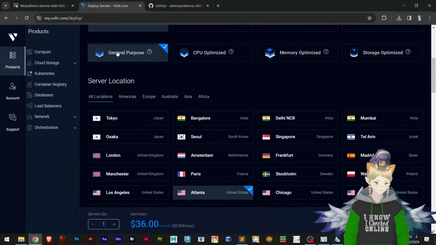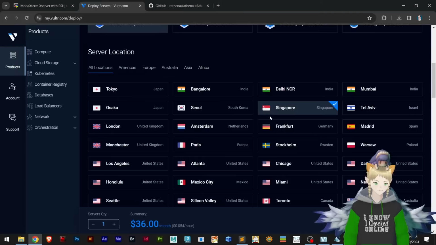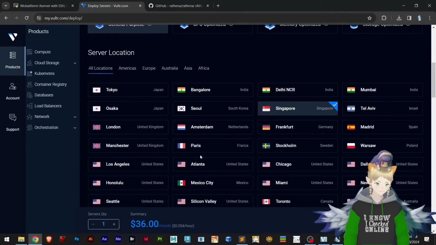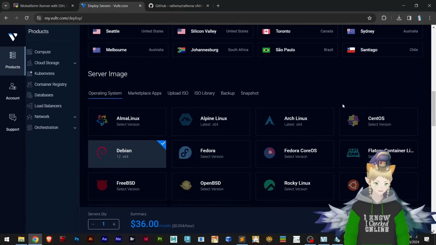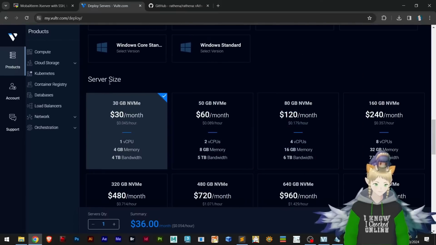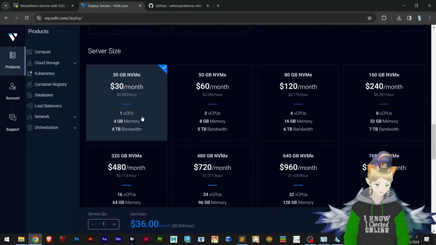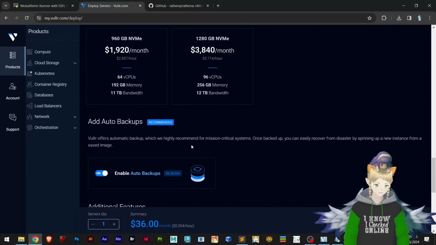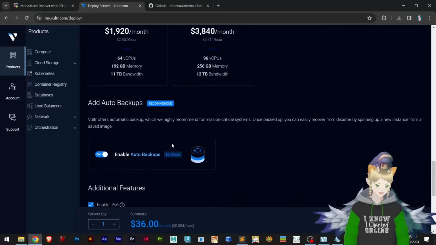So after that, I'm gonna choose general purpose and going to pick Singapore. You can pick the country of your wish. The closer to your country, the better. Now I'm going to CentOS and pick the 7 x64 right here. Down here, I'm going to pick the very first one, which is already very perfect for your Ragnarok server.